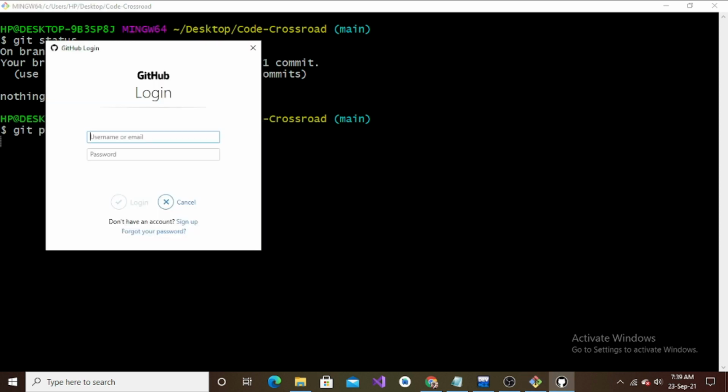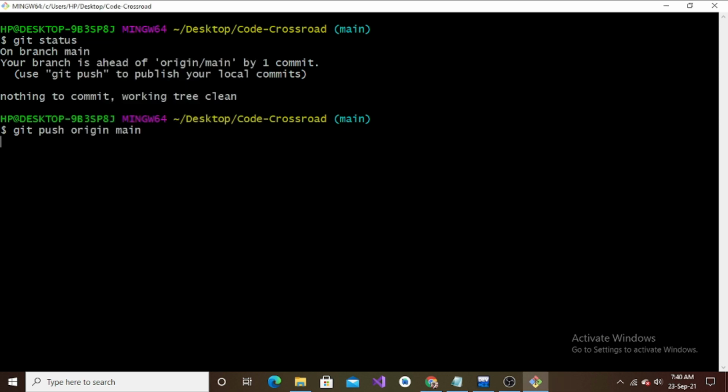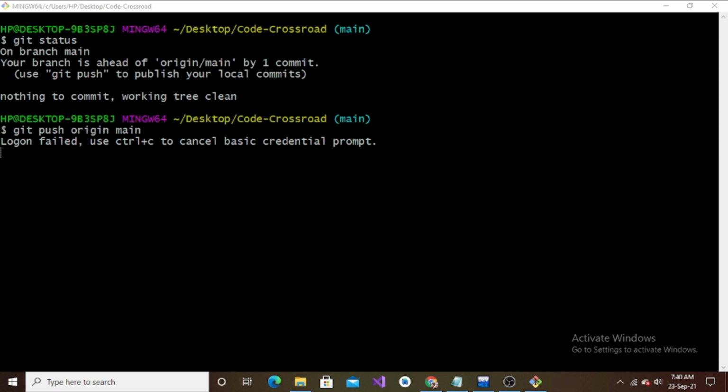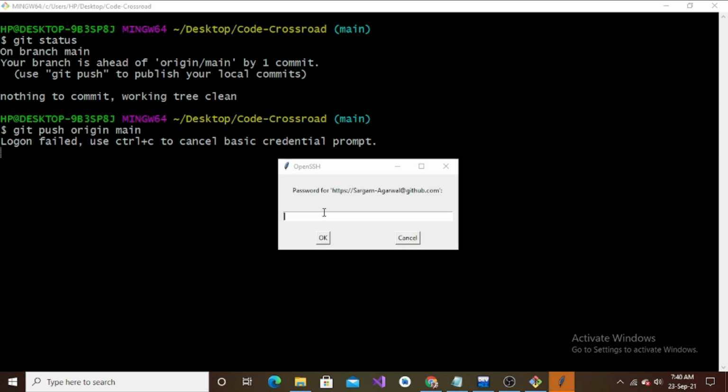Now you can see I'm prompted to enter my GitHub credentials again. This may or may not be the case with you, it depends from person to person. I'm just going to type it in, and it's again going to prompt me to enter my credentials, so just do it. Okay, then again.